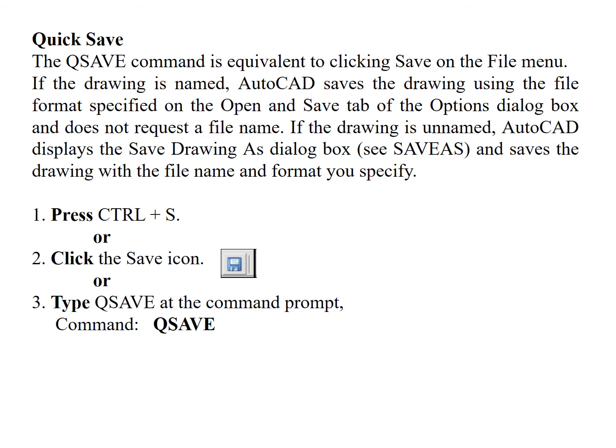If the drawing is unnamed, AutoCAD displays the Save Drawing As dialog box and saves the drawing with the file name and format you specify. So press Ctrl plus S, it is a shortcut key, or click the save icon directly, or type QSAVE at the command prompt. The command is QSAVE to save the drawing.